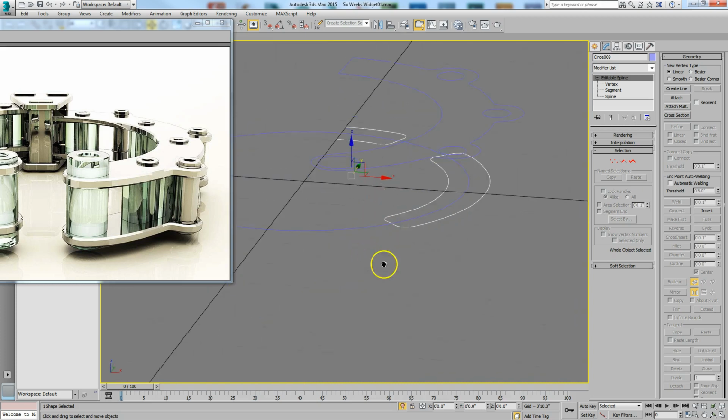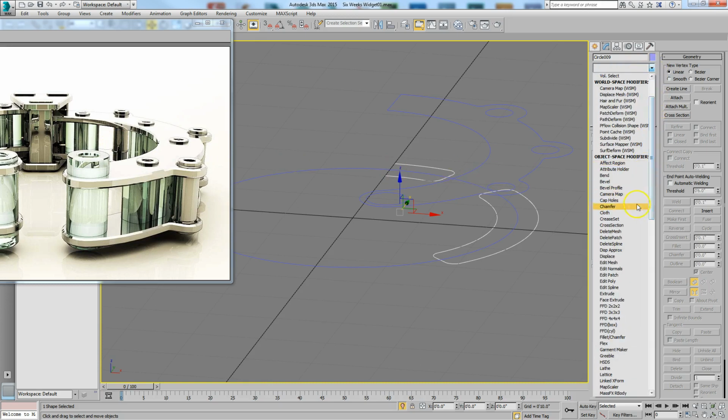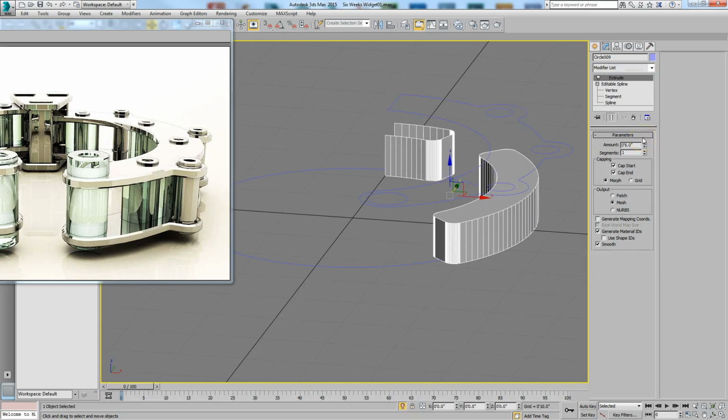Okay, now these don't really have any kind of a chamfered edge or anything, so we can just put an extrude on that, and then we can extrude those up however far we need.